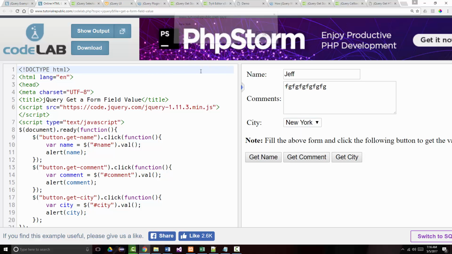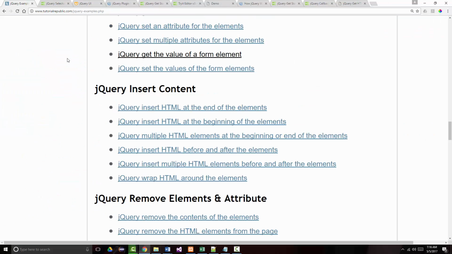All right, so we're grabbing all that. Now remember, you can combine all this stuff. So you can grab that element, you can animate that element, you can do whatever you want to or need to do.